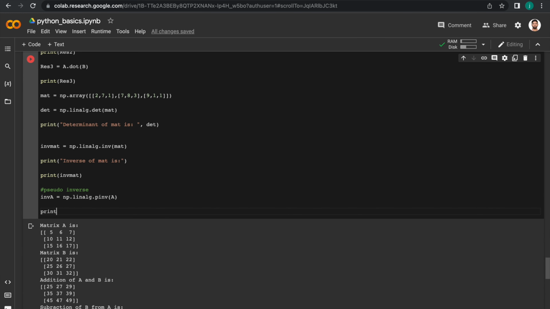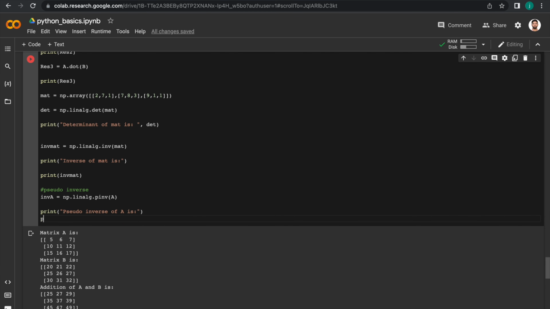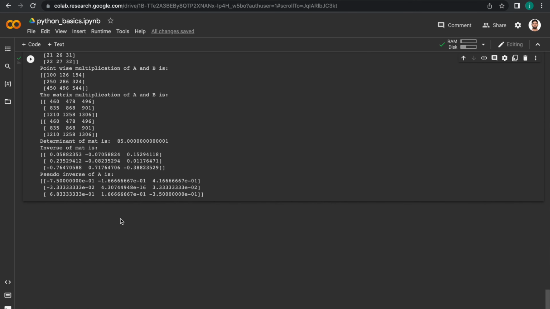Okay, now I can print the inverse of this particular matrix. Print pseudo inverse of A is, so we will print it here. Now it will have its pseudo inverse. So you can check, this is the pseudo inverse of A.